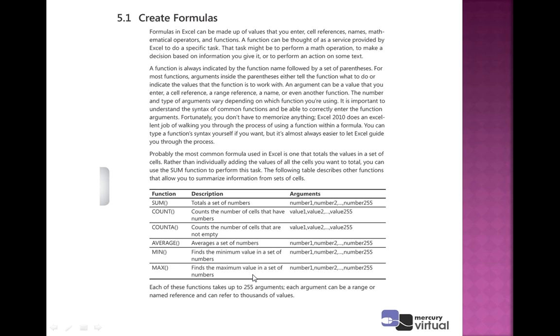Then the maximum function finds the maximum value in a set of numbers. It finds the maximum out of the total numbers available. Suppose I am giving 5 numbers, so it calculates the maximum value among the set of numbers, and the arguments range from number 1, number 2, until number 255. The last line says each of these functions takes up to 255 arguments. As I told you, there are a maximum of 255 arguments.